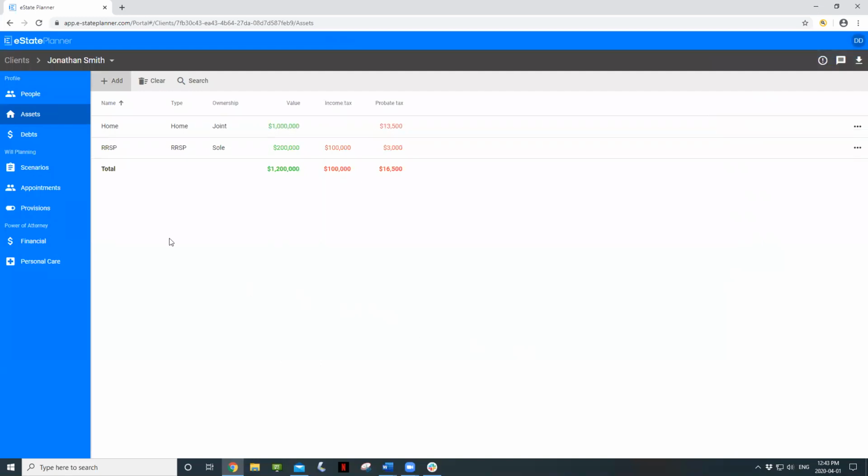Slow me down if there's anything that doesn't make sense. So let's just have those 2 assets there for now. Okay. Well, one more. Let's do one more.